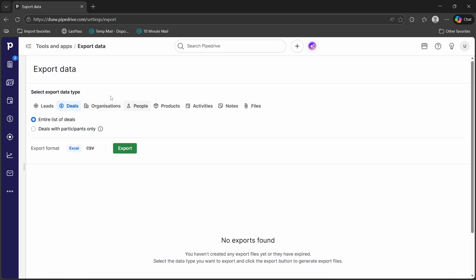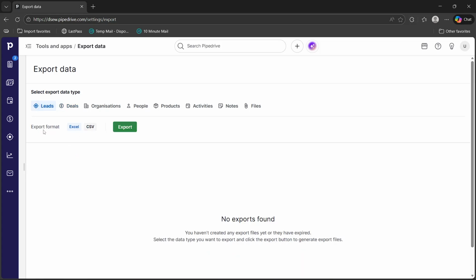Once you've selected your data type, you will basically just pick the one you need. It depends on the format that you have. It can be Excel or CSV. Pipedrive supports these two formats, so make sure to pick the one that you need.